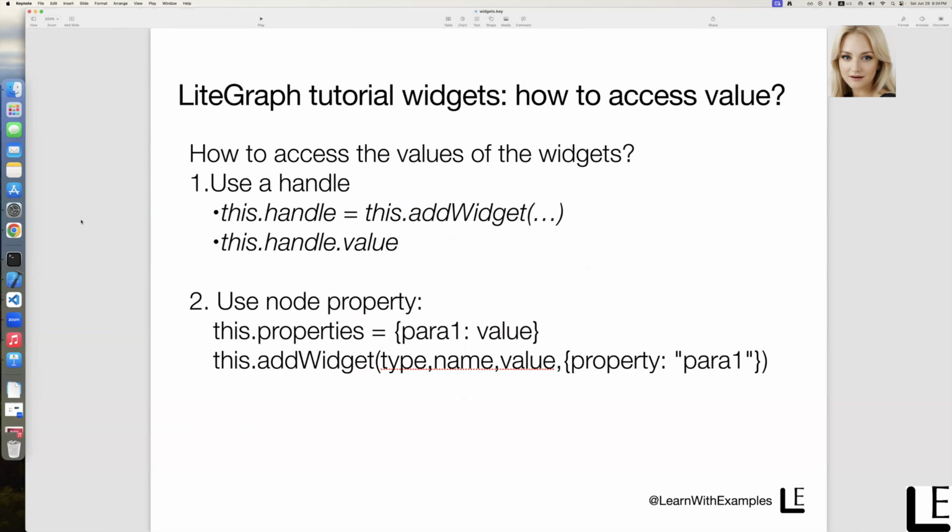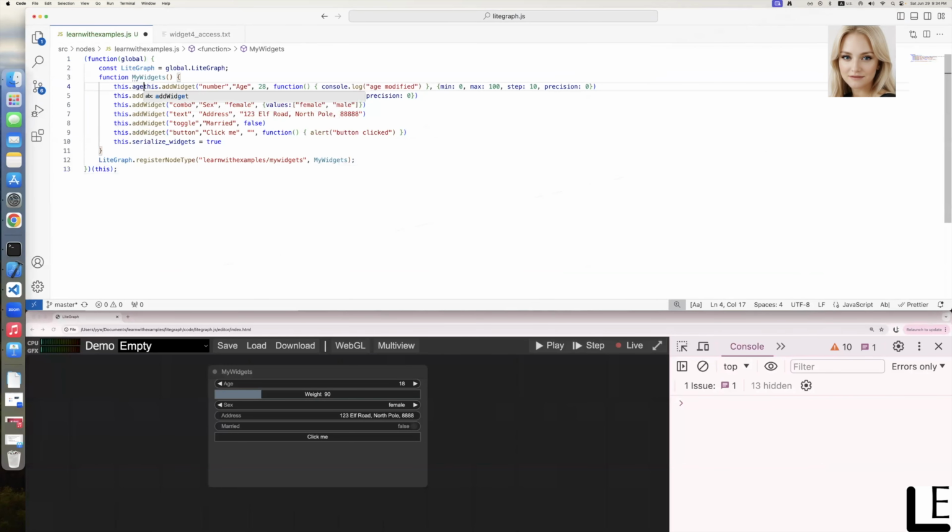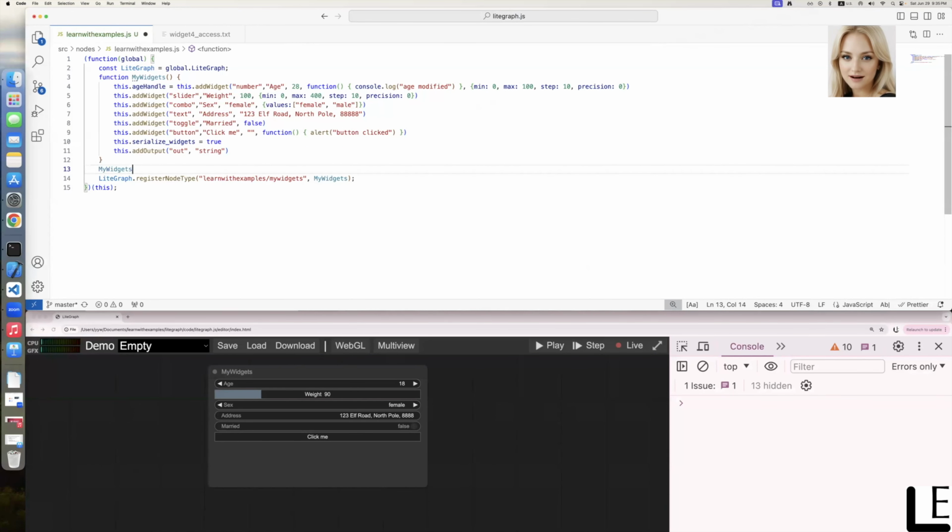How to use the values configured by the widgets? One way is to store the return value of the addWidget method, which provides a handle to access the widget later. Using the code we wrote before, let's create an age handle to refer to the number widget. We then create an output parameter. In the onExecute function, set the value of the output based on age.